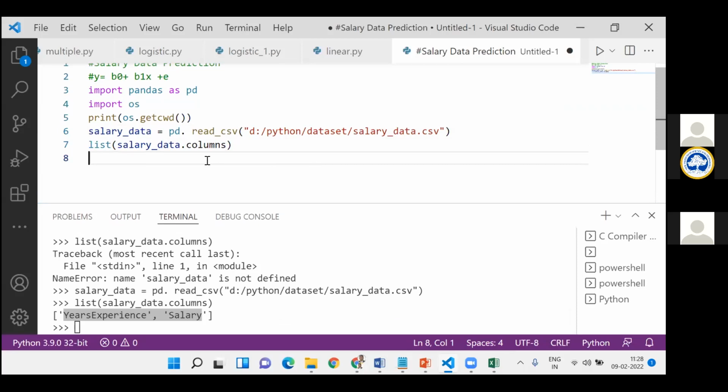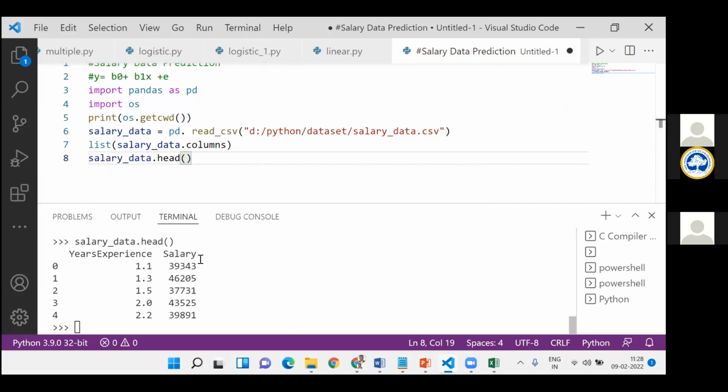Then you can get the type and everything. For example, if you wanted to see the salary data, you use salary_data.head. It shows a few rows with years of experience and salary, and the shape, the number of columns and number of rows, everything you can get from here.